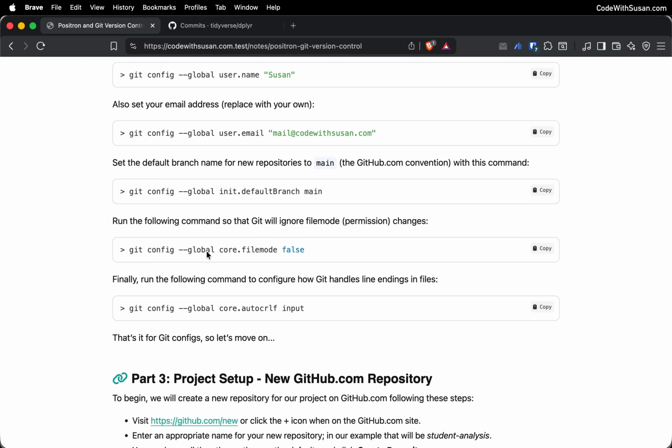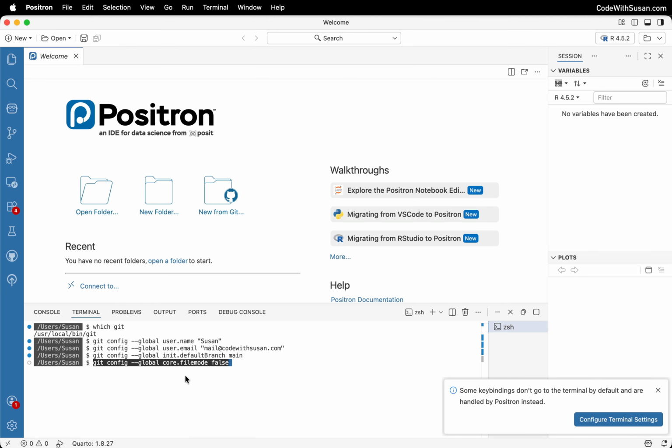The next command tells Git how to handle file mode changes. And what we're saying here is that we want Git to not track any permission changes to our files. We only want Git to track the contents of our files. So again, I'm going to copy and run this exactly as written.